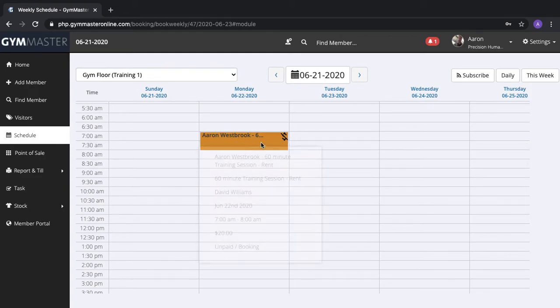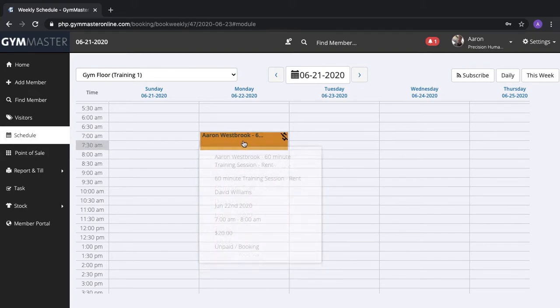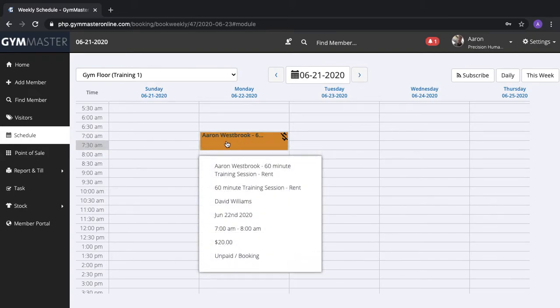So now I have this session booked. The way I have it saved is such that once the session comes due, it will automatically pay it and put that charge on my account.